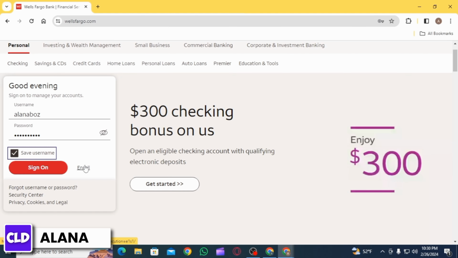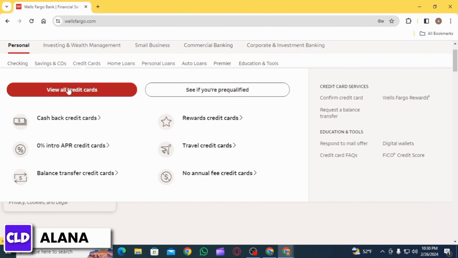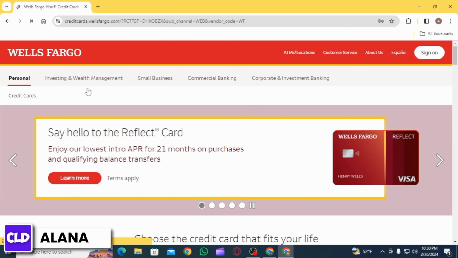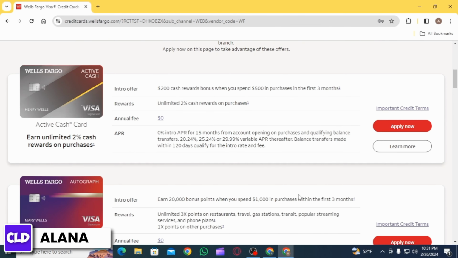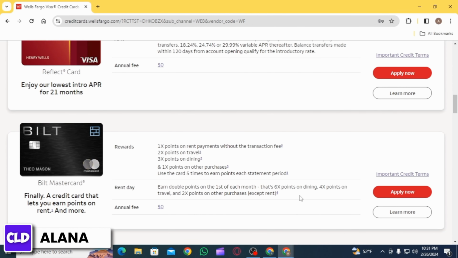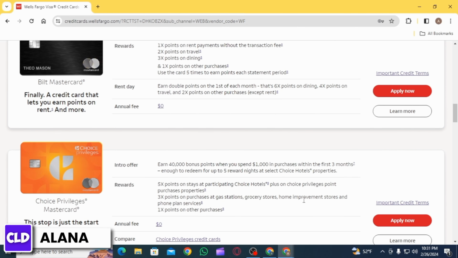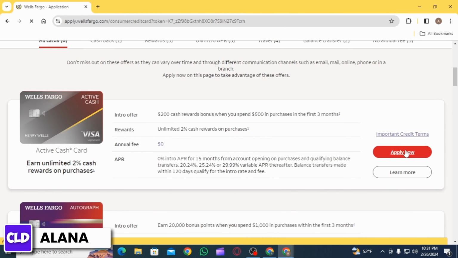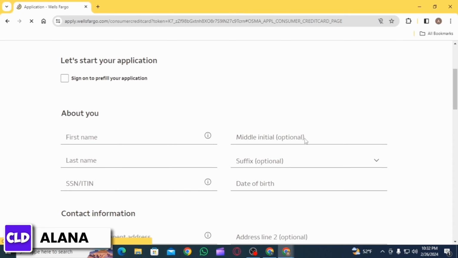Once your account has been created, you want to click on the option of credit card, then click on view all credit cards option. Then you're going to find different cards over here. You can simply scroll down and compare the features, benefits and fees associated with each card to find out the one that suits your needs. Once you have identified the credit card that you want, click on the option of apply now.